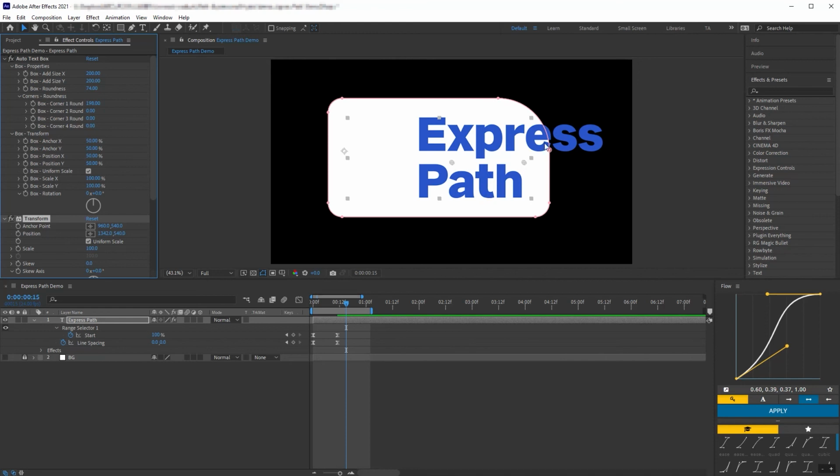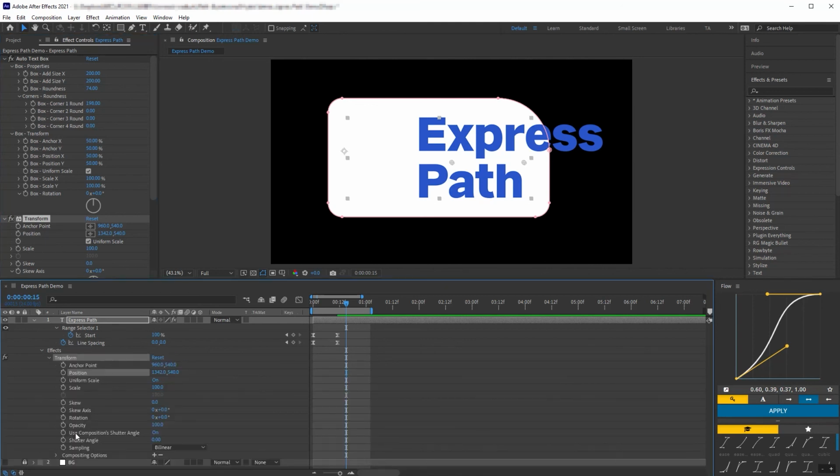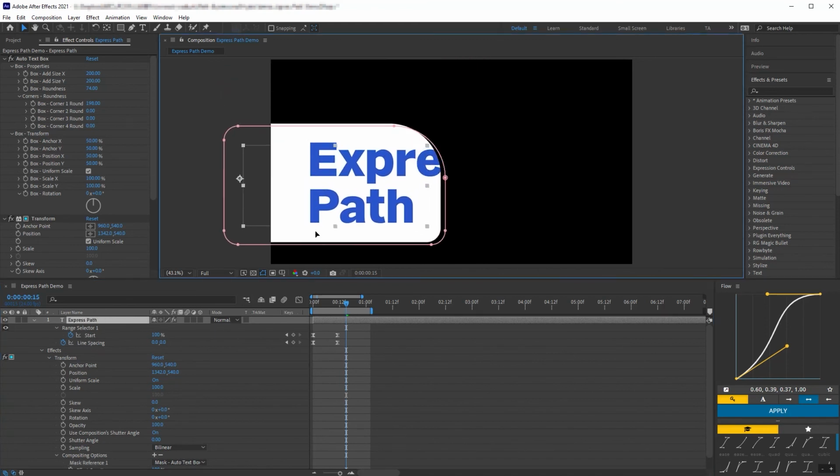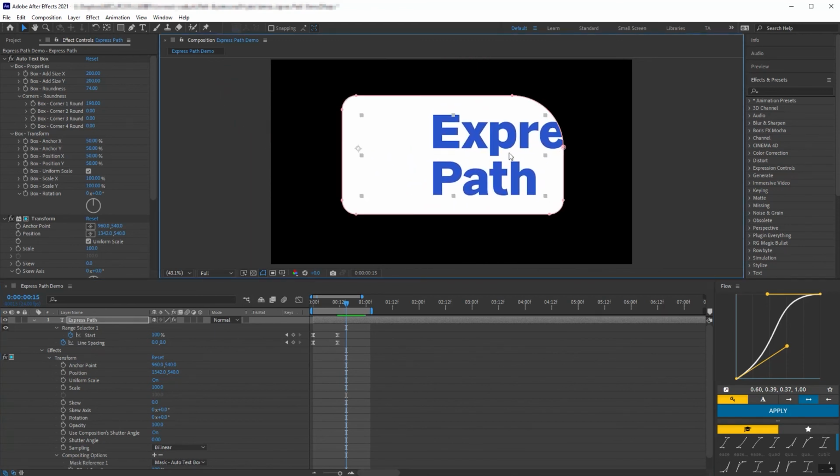If you need your mask to hide the text, then all you need to do is go into the compositing options for the transform effect and add the text box mask. This setup is going to allow you to move your layer wherever you need, and everything is going to come along for the ride as you'd expect.